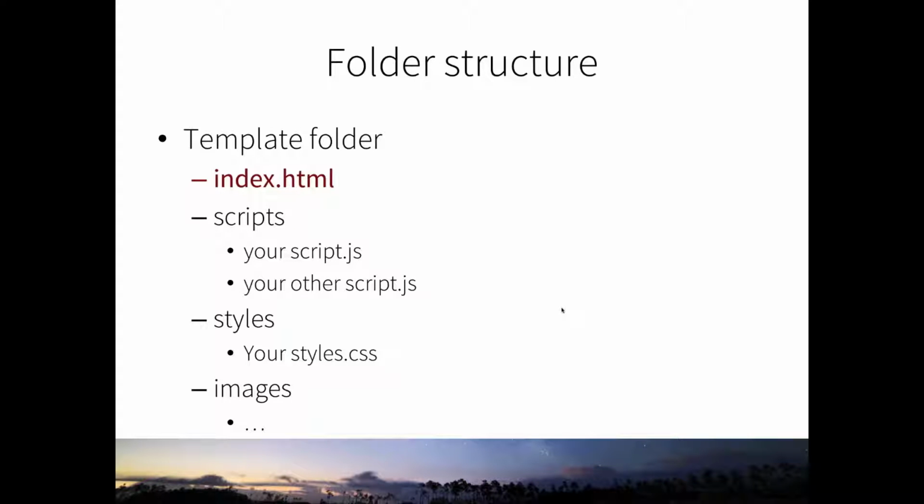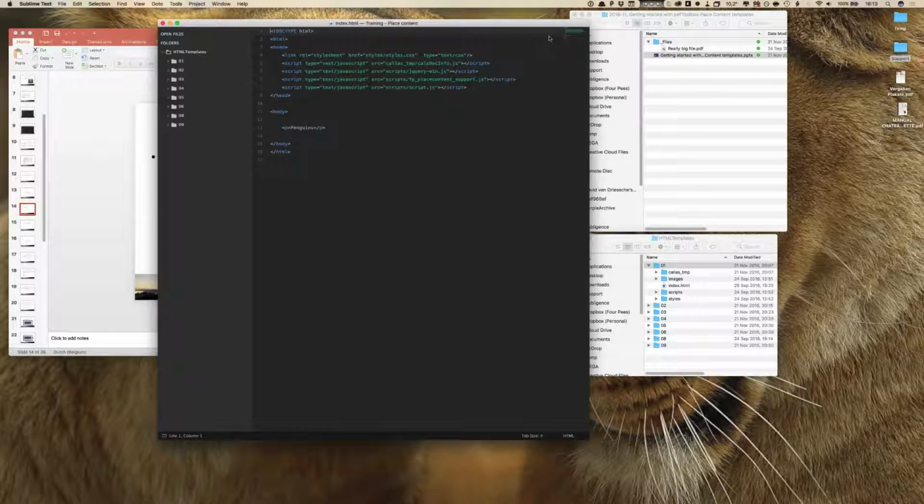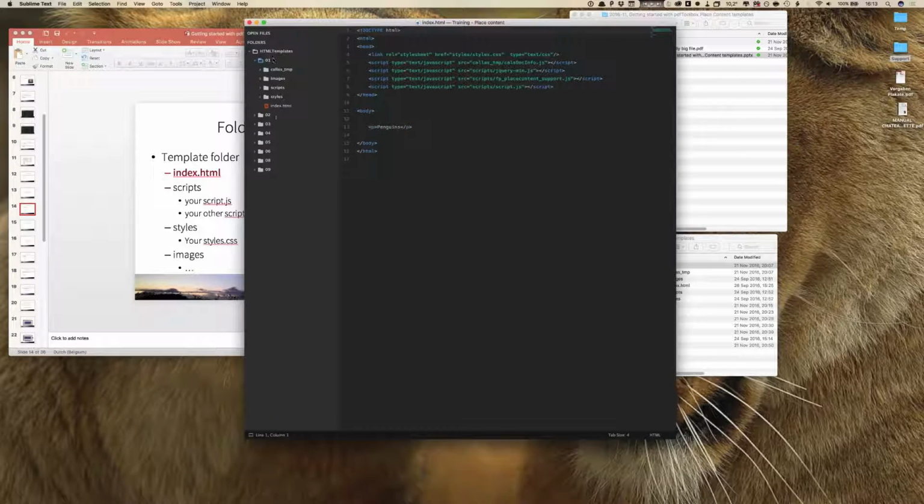So we have Sublime. Let's talk about folder structure. Now, this is typically what you end up with. And let's actually open this up in Sublime and look at one of these things. So all of these are templates that I have created for this presentation. And what you can see in there is a bunch of folders.